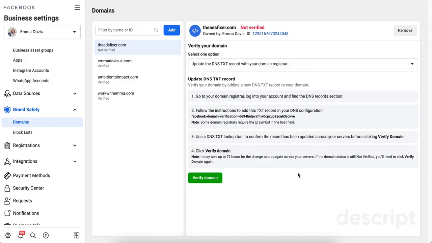We then go back to Facebook. Now I'm going to click on verify domain, but as you can quite clearly see here on this step 4, note it may take up to 72 hours for the change to propagate across the servers, and that's very true. That's not a Facebook thing, that's just a domain thing. Now most of the time when I've done this, I click on verify domain and it's immediate, but sometimes it can take up to 72 hours. So if it doesn't happen straight away, try it a few times over maybe 24 hours. If it's still not working, I would just go back and double check that you have actually set things up correctly. And if not, you just unfortunately will have to be patient.